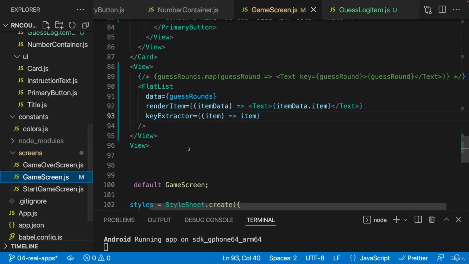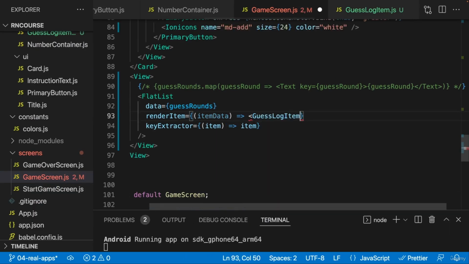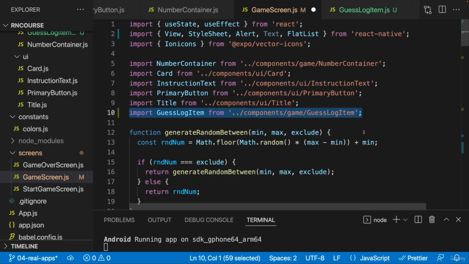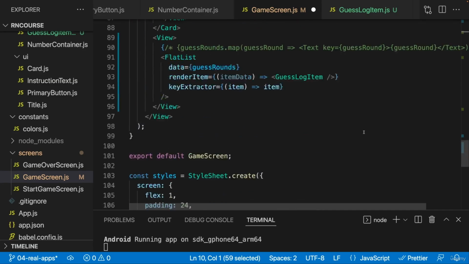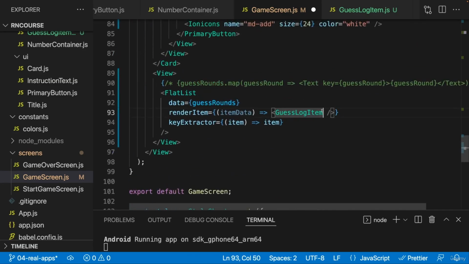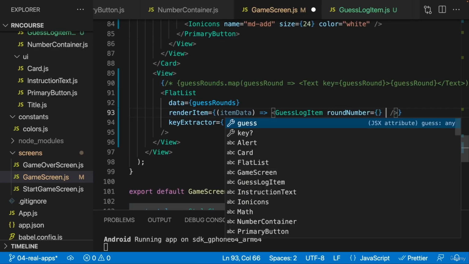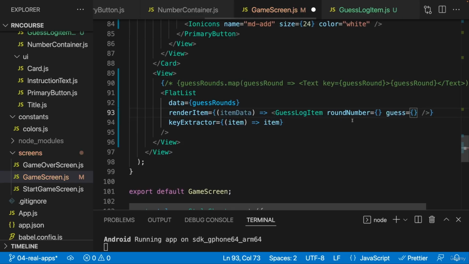Now we can use it in the game screen. Here, instead of outputting this boring text, I want to output my guess log item, this newly added component, which therefore, of course, must be imported from that file in which we created it. And then here, we have to configure it. We have to pass in the round number, and we have to pass in the guess that was made.